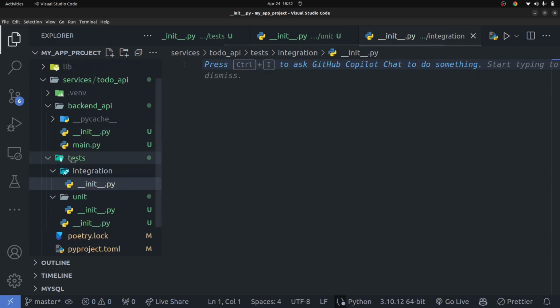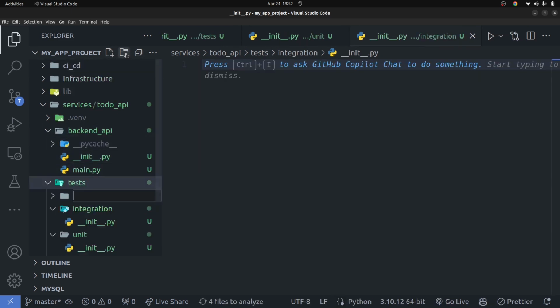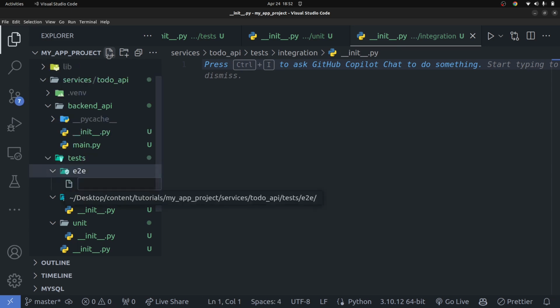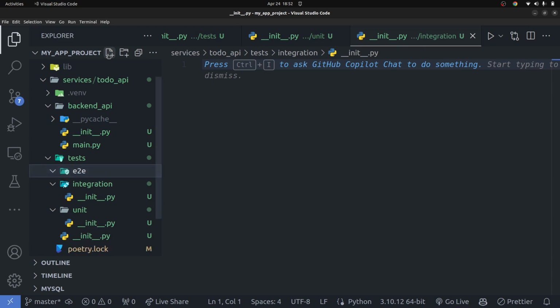Good. And then you're going to repeat the same thing one more time. You're going to create a folder called E to E. We're going to keep all our E to E testing right here. You need to make this a Python package again, so it's __init__.py, just like that.